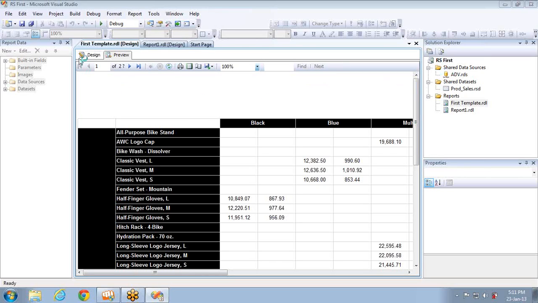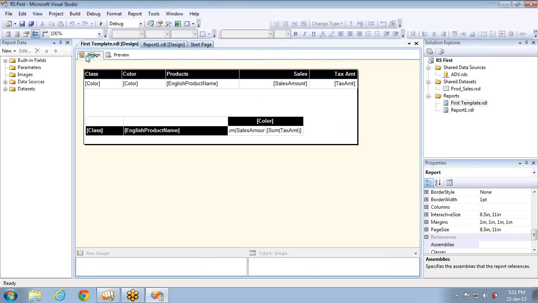In the last session, we discussed data sources, how to create data sources and create shared data sources, as you can see here. This icon means this is a shared data source and this is an embedded data source. In the same way, we have seen how to create shared datasets and embedded datasets.